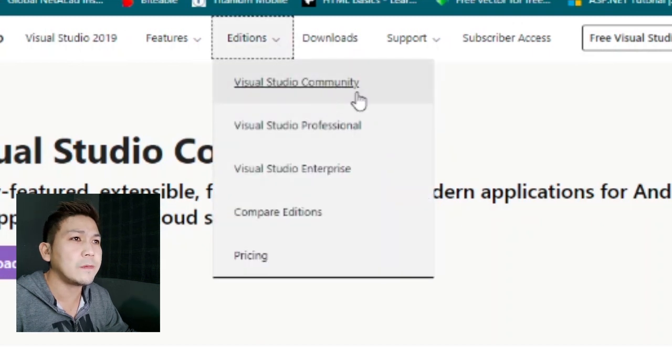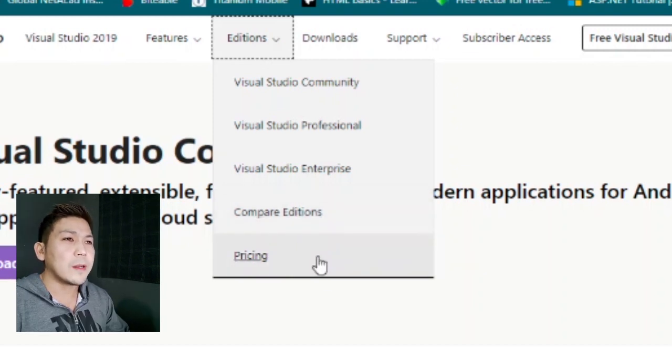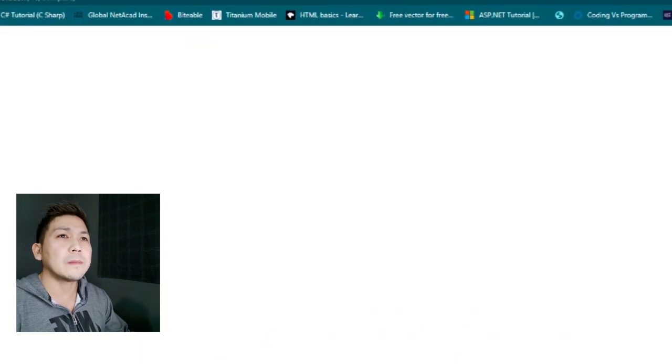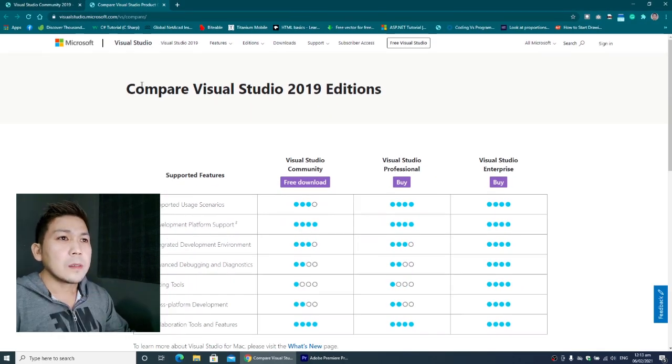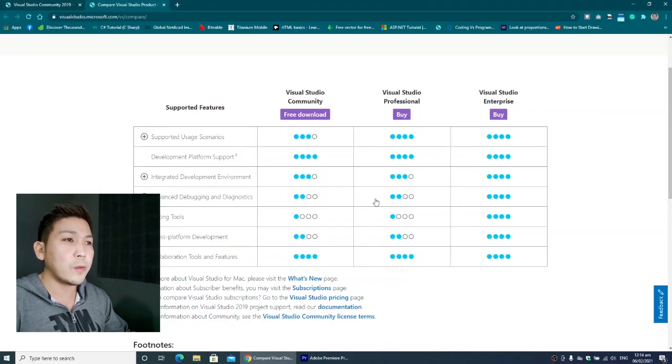As you can see, we have Visual Studio Community, Professional, Enterprise, and we have a menu for compare editions. If you would like to compare them, their differences, you'll be able to see it here. And of course, their pricing. Alright, so let's have a glimpse of the different editions that they have. Open a new tab. So here we go. There's a table here showing the different features, okay, the supported features of Visual Studio. And on the next column, they have the Community, Professional, and Enterprise. As you can see, in this table, you will be able to understand their differences. So if you want to study this table, then go ahead and check it out.